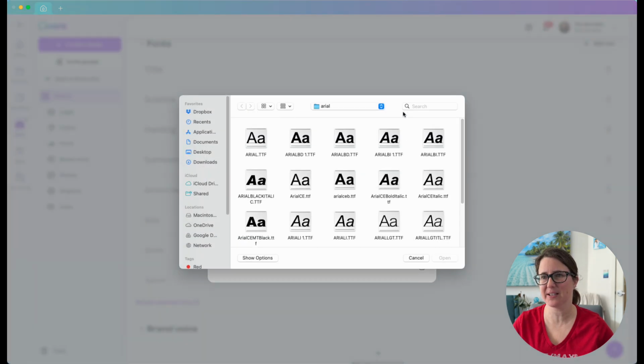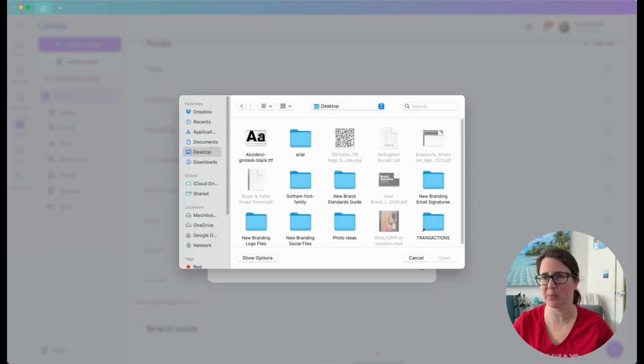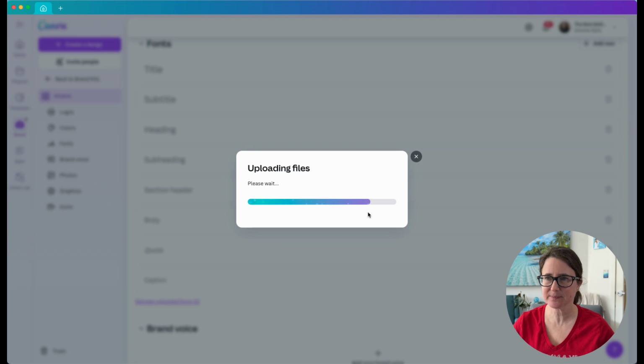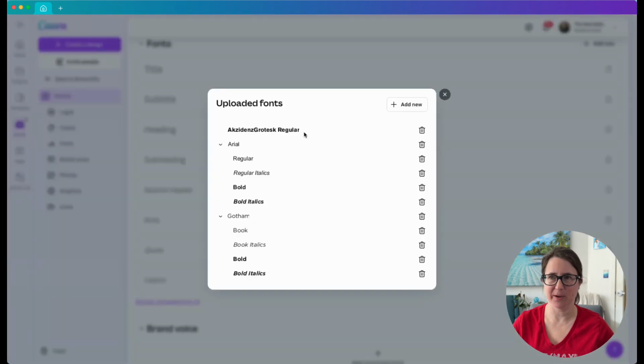The last font we need is that Accidents font, and I'm going to go back to my desktop, and it's right here, and I'm going to do upload, and now I've got Accidents on there. So the fonts have been uploaded.